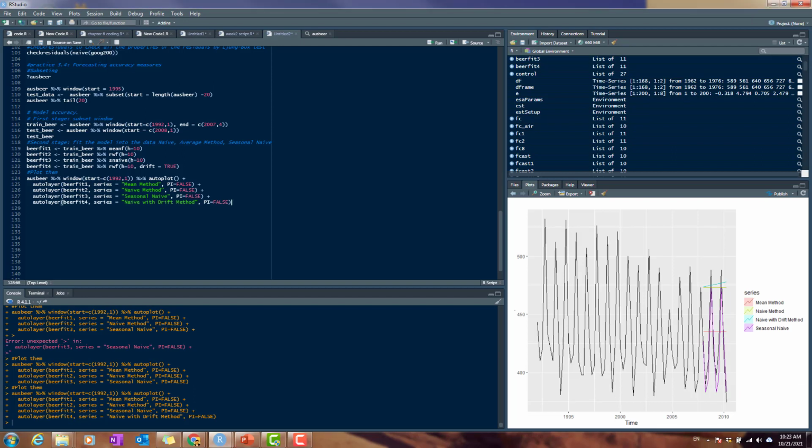So you can already see how the 4 different kinds of methods have been operated, and you see the comparison between the mean, the naive method, the naive with the drift method, and the seasonal naive. Of course, I can also add the xlab. I put in the function, and I want to call it year. This should be the x label, and also for the y label, this is what I call the megalitre.